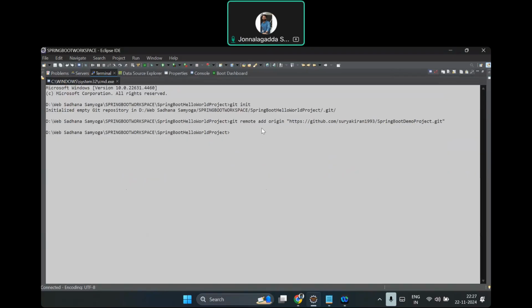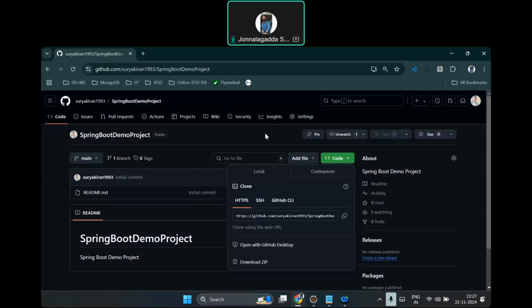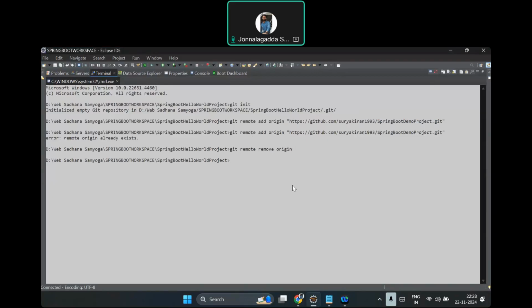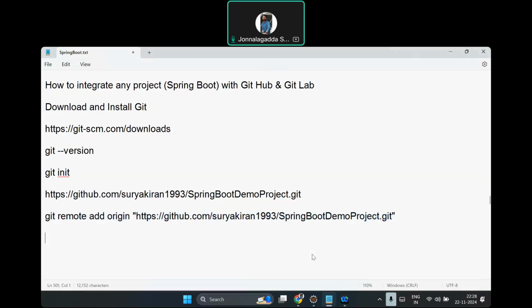Sometimes you may get an error if you try to create the origin again. Maybe you want to create a separate repository due to some issues, like you created a second repository and you want to create the origin again. In that case, you will get an error called "remote origin already exists". You just delete the existing one by using git remote remove origin. So how to delete the existing origin? git remote remove origin. Origin is where your GitHub repository is, to which you are going to push and pull the code.